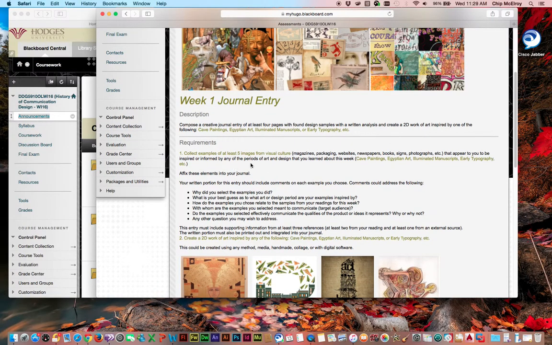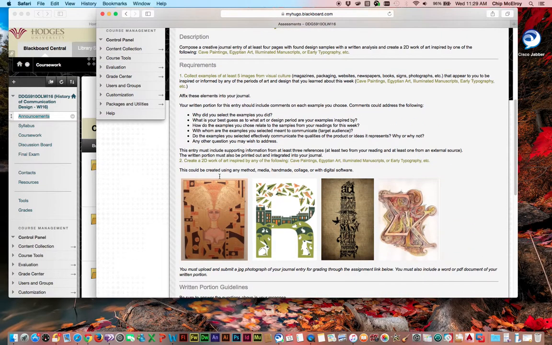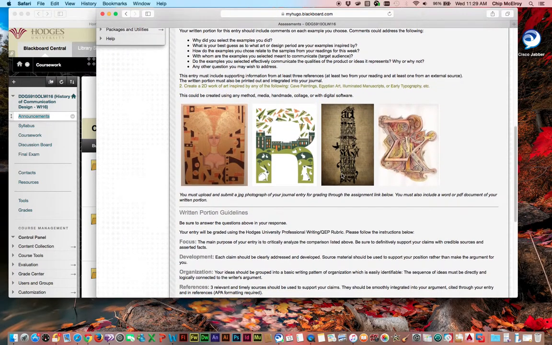Collect examples of at least 5 images, magazines, packaging, web design, newspaper, books, that appear to you to be inspired or informed by any of the periods of art. So maybe you can find modern day solutions for cave paintings, maybe graffiti art, maybe Egyptian art and packaging, maybe illuminated manuscripts on the covers of books that are being produced today, maybe some early signs of handwritten typography. And then here you go. The written portion has you analyzing these questions. You can use any medium to create this in your journal. Handmade, collage. You can use digital software and compose it if you want, and put it together.